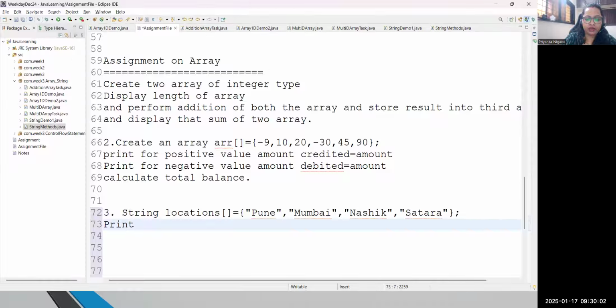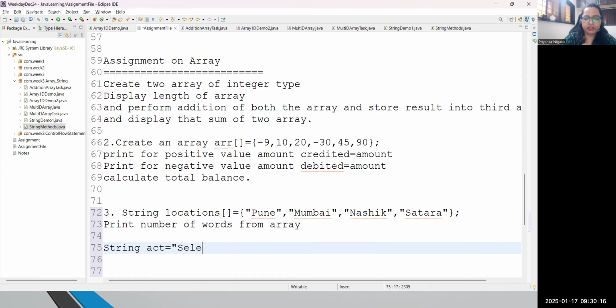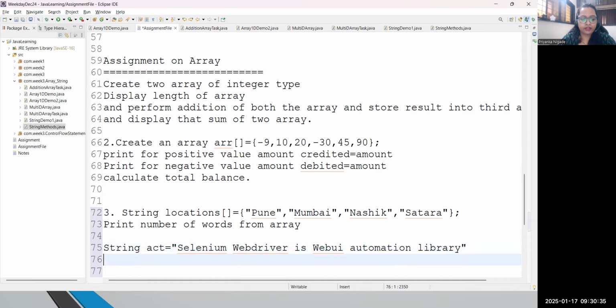But there is one more question. Print the number of words from the array. Write a logic for this and try one more thing. Declare a string, like an actual string, and I'm having this one: Selenium WebDriver is web UI automation library. Can you write a logic where you can calculate the total number of words in this particular string?